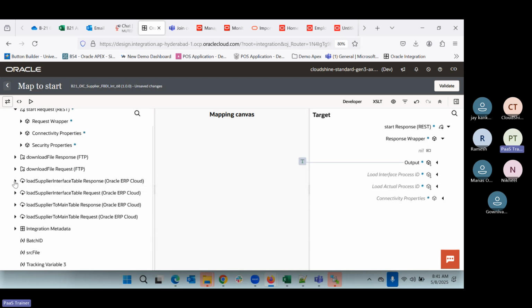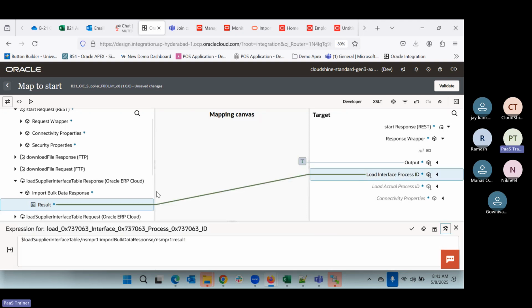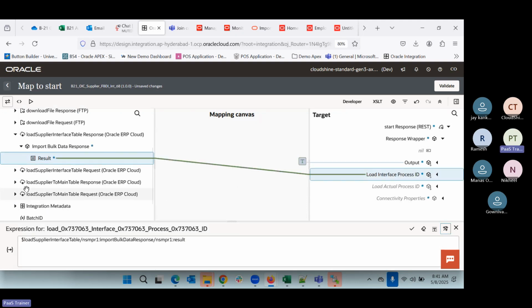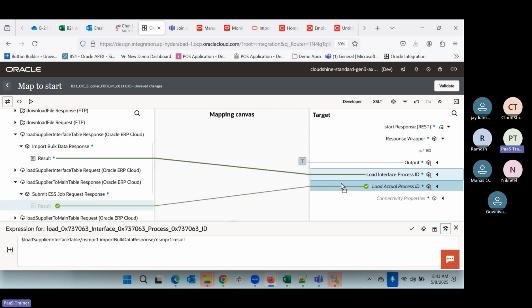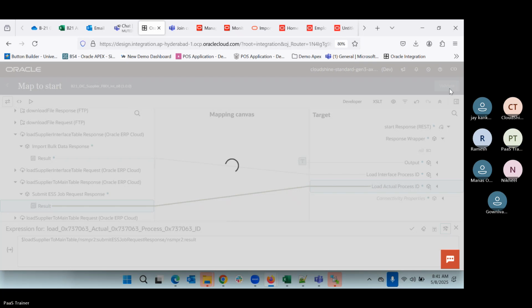Load suppliers, so we can expand this one. This will load into the interface table. So this result will contain that ID of that one. So we can look at ID. Then next is load supply into the main table. So submit ESS job request, and it will also contain the result. So this result will contain the main table. So we can do this. Now we will get both the IDs: what is the interface ID and what is the actual load ID? Now we can validate here.